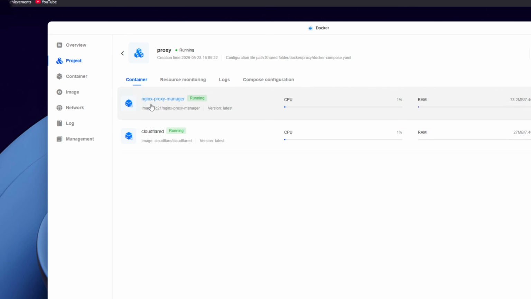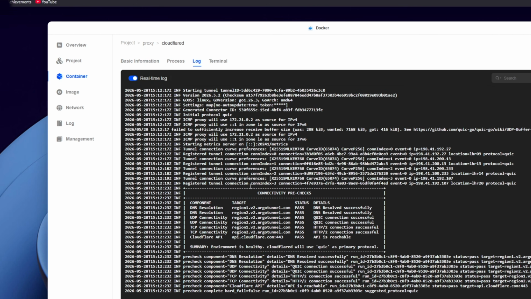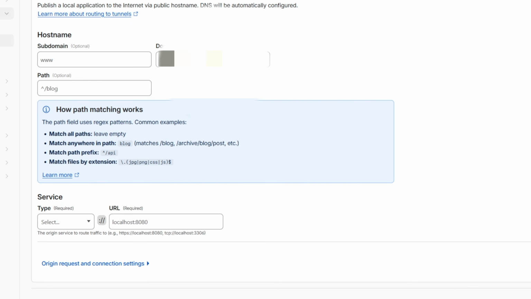So we can see now that because we've added that Cloudflare token, we're not getting any errors and it is running. And if I click into here and check the logs, you can see that it's done all its pre-checks and it's all happy.